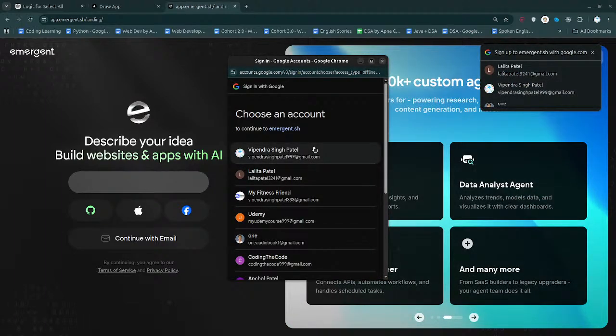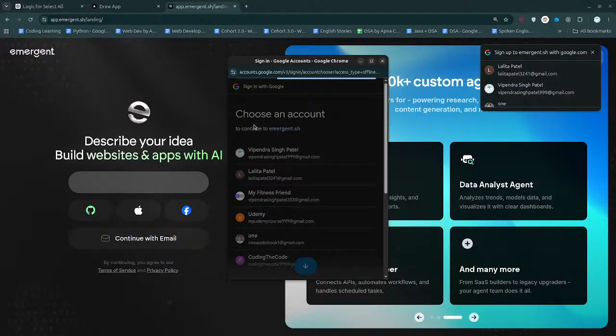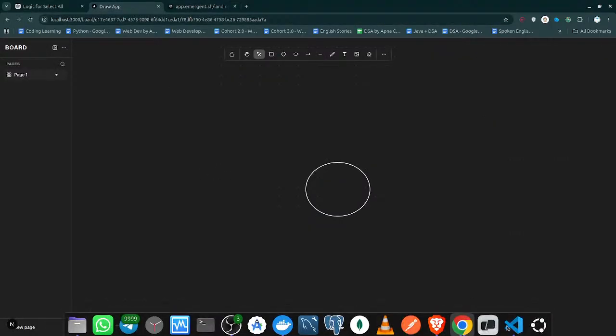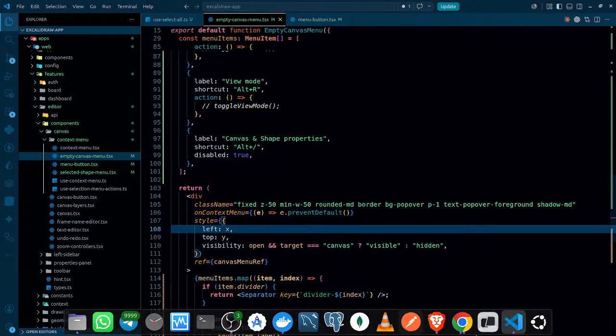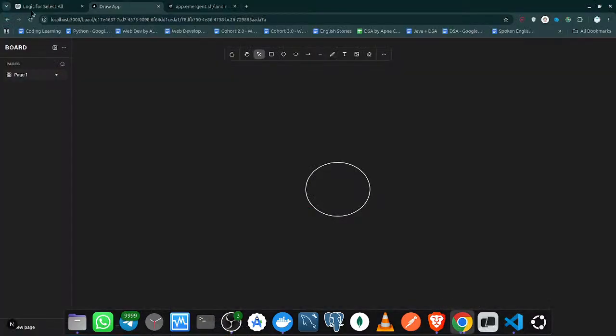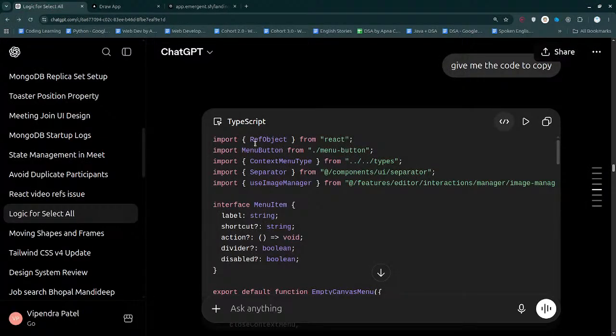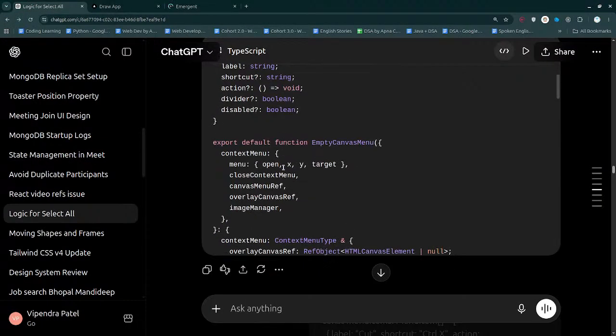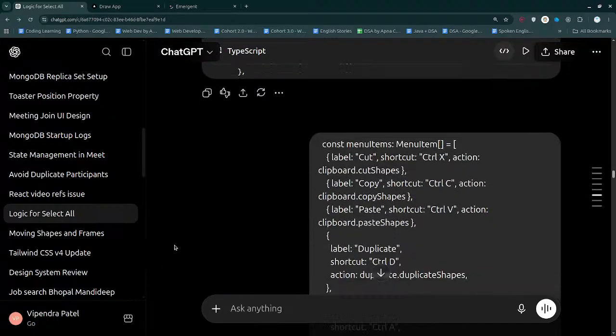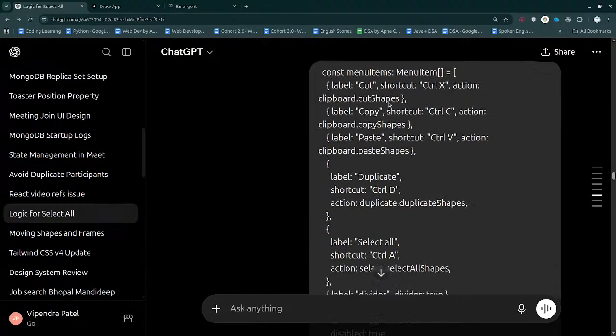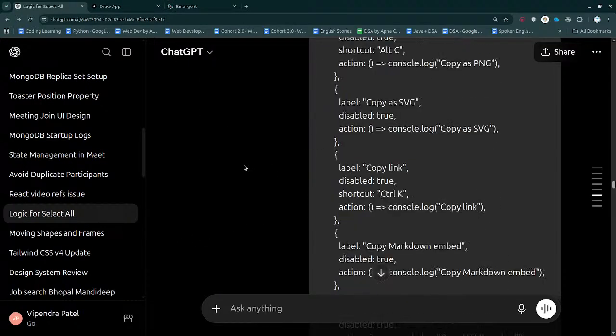In that case, let's log in with this one. Okay, so this is something that we have worked on. Let's go to ChatGPT. This part we are done with. Then menu item, so it just simply hides it, right?